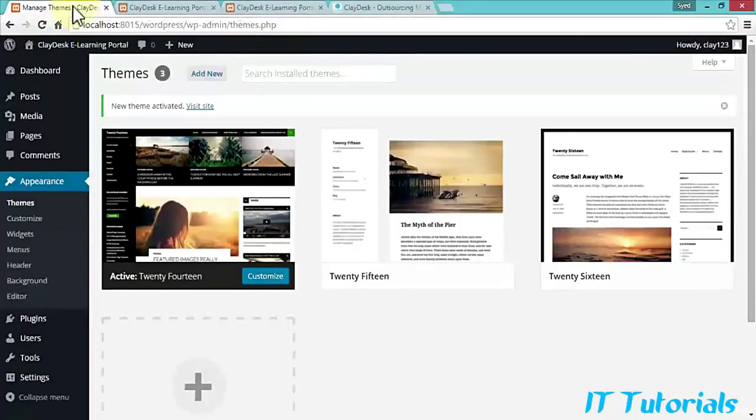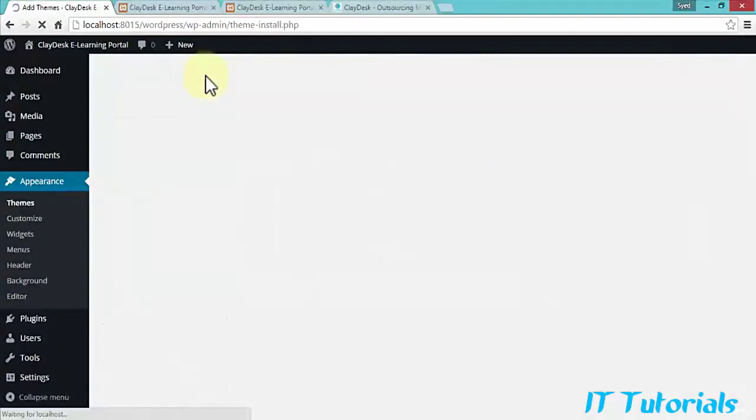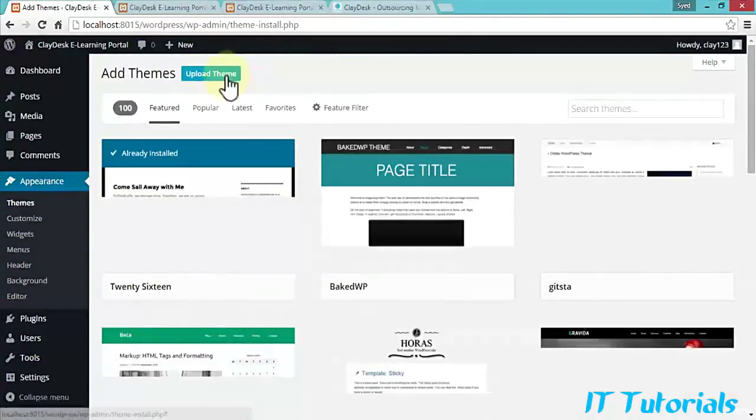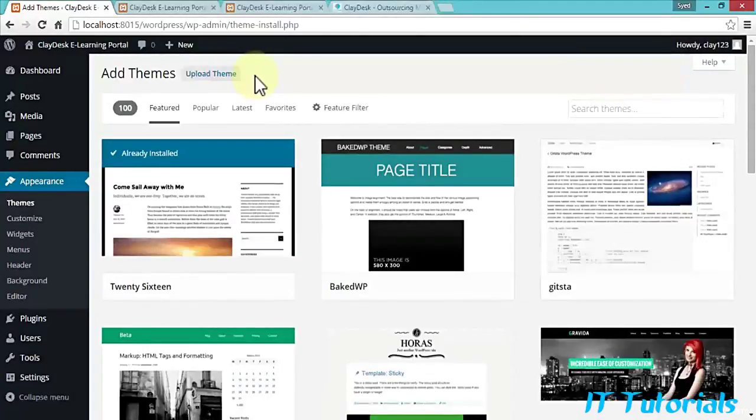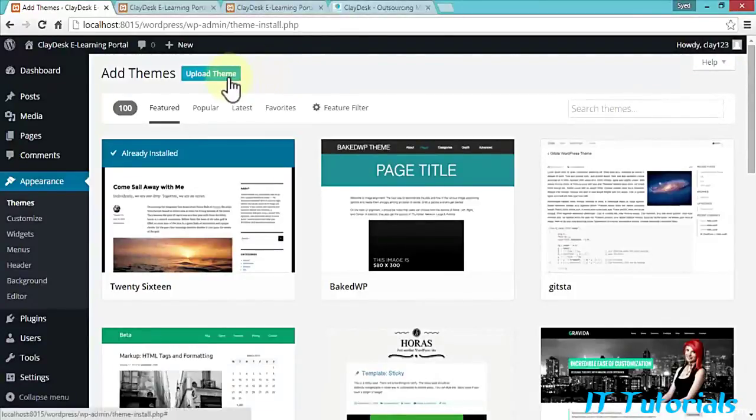So let me navigate back to the dashboard here. So how do we add themes, right? So let's say we don't like any of these themes. We need to add new themes. So simply within the themes page, click on add new. And there are two options of adding. Either you can upload an existing theme that you've saved as a zip file that you may have downloaded earlier from another website, or you've bought a theme from another website and you wish to upload that theme. You can do so by clicking on this option.